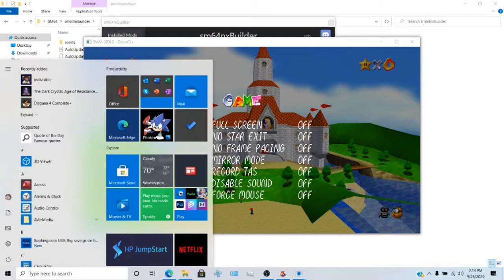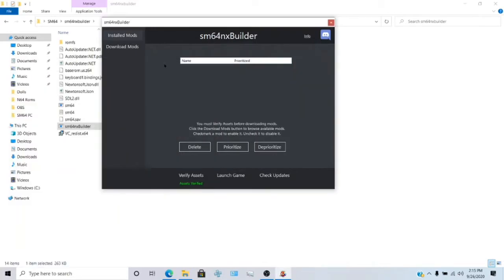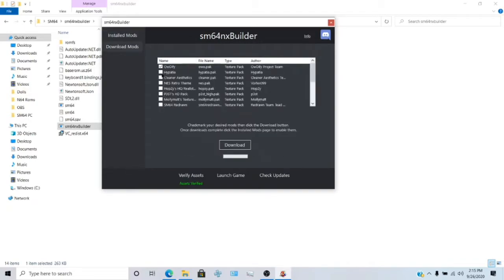Where's the second one? Oh! That's funny. Okay. So we'll close that one, and close this one. There we go. So yeah, that's the easiest way to do it, with the Windows menu open. And then obviously all you have to do to add mods is put a check mark next to it, and then hit download, and then it'll download that particular mod.